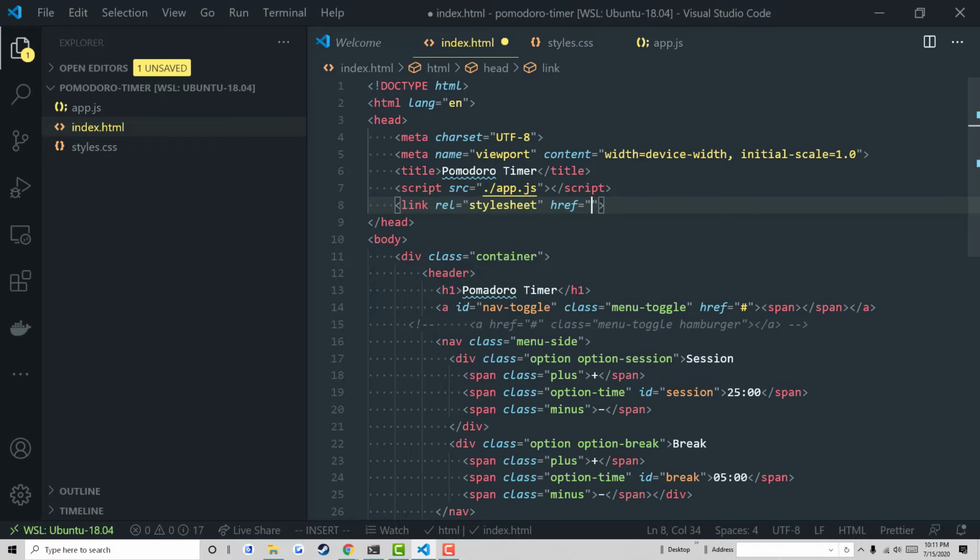Now I can go ahead and add my link tag. This is what I'm going to use to pull in my styles.css. You can go ahead and save.